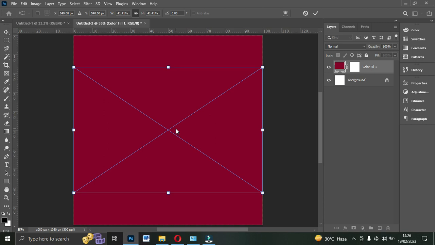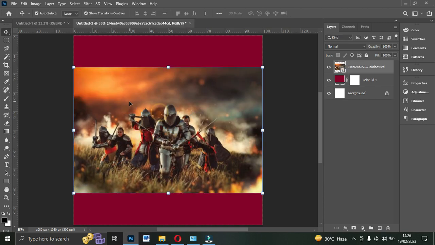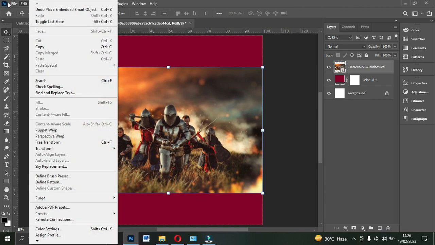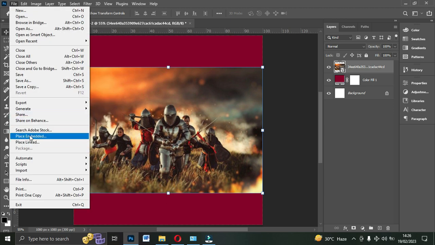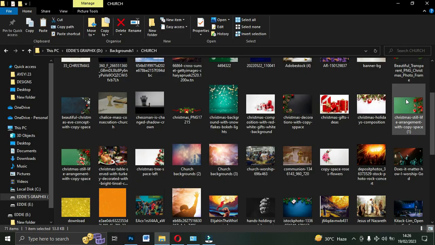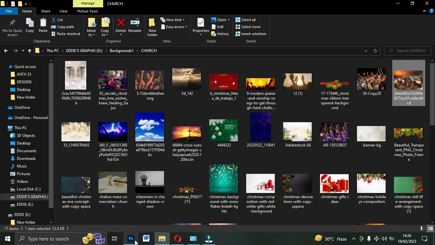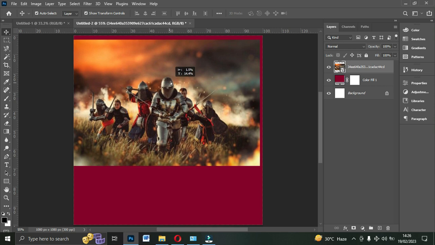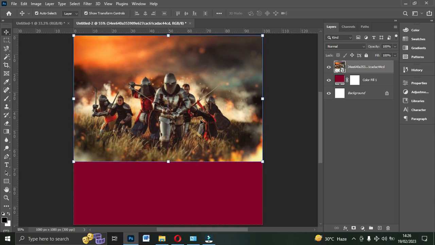So there is another way. Either you go to File, then Place Embedded, and then you bring the image, or you can just drag the image onto Photoshop straight away. So imagine I want to blend this particular image to fuse into the background.